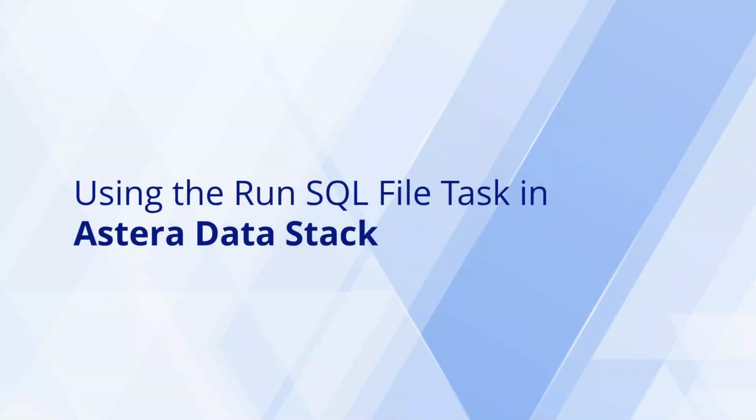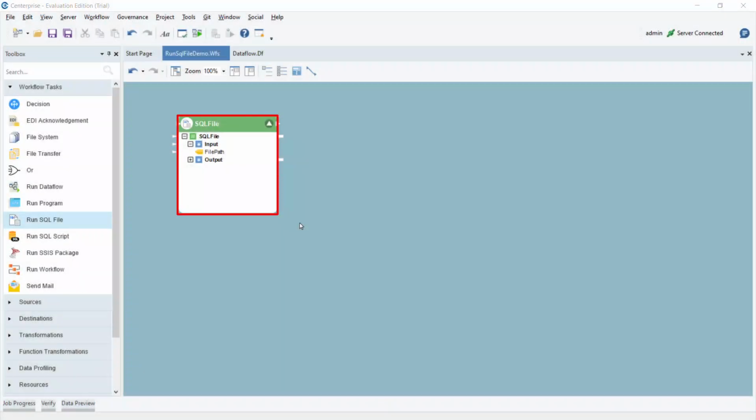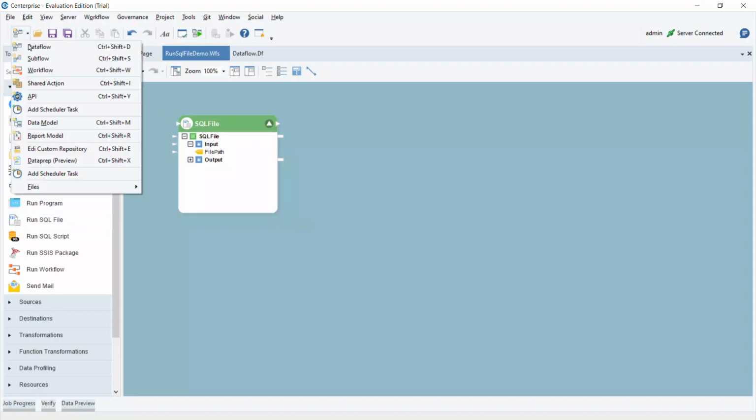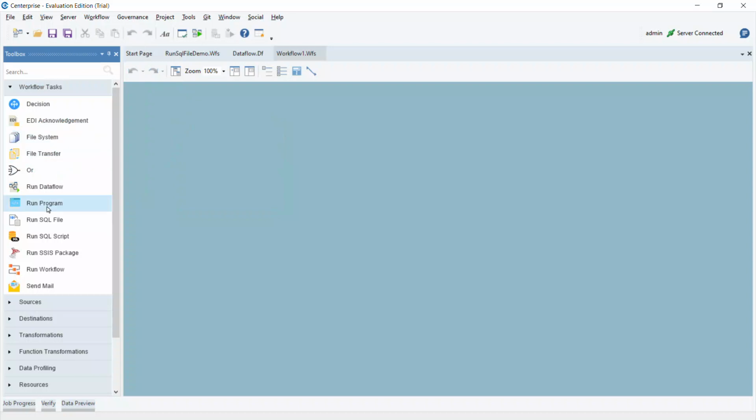Hi! In this video, we will be learning about the Run SQL File Task in Astera Data Stack. The Run SQL File Task runs the SQL code inside a SQL file as part of a workflow. To start, open a new workflow and drag and drop a Run SQL File object onto the workflow designer.